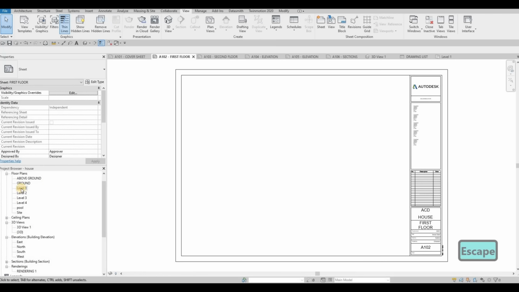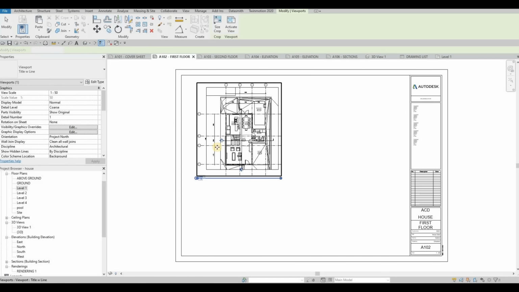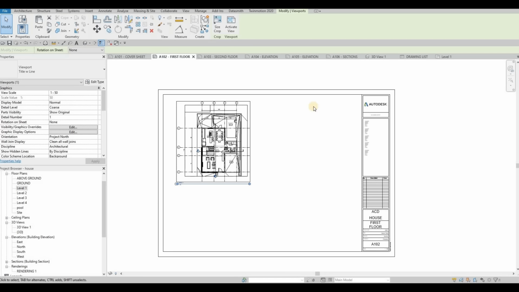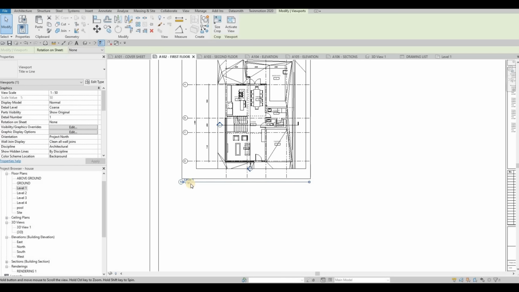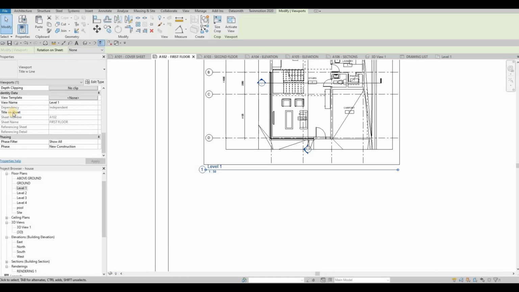After that, go to first floor, drag and drop. As you can see, that looks really nice on that sheet. And then you can put all the information, all the text notes that are needed, architectural matrix, and those kinds of stuff here. But you can see that the name is still Level 1. You can change that by going right here, title on sheet. I want it to be first floor.